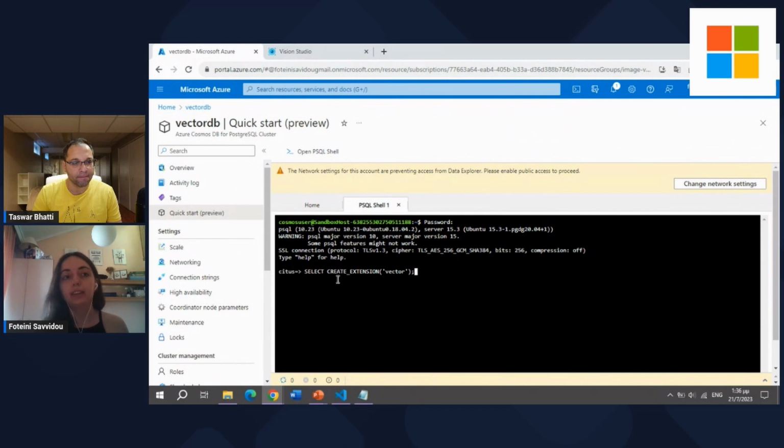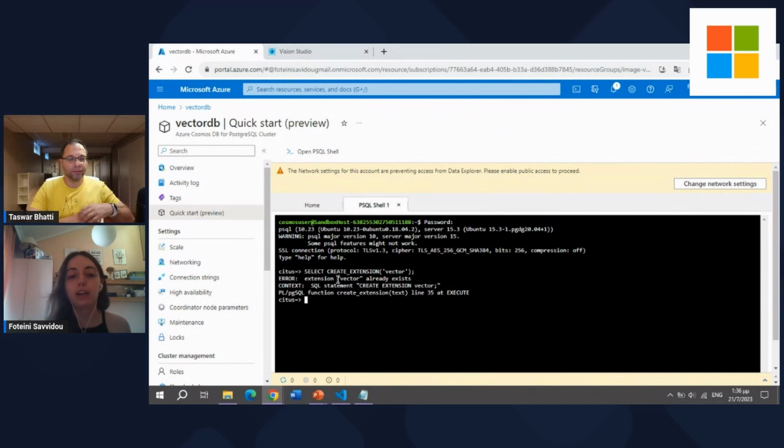Yes, I have created an Azure Cosmos DB for PostgreSQL database, and then I go to the PostgreSQL shell, and I run this command. Okay, I got an error because I have already enabled this extension, but if you run this command, you will get a different message. And then you can use a different data type, which is called vector, to create a table that will store our vector embeddings. Okay. We can create a table.